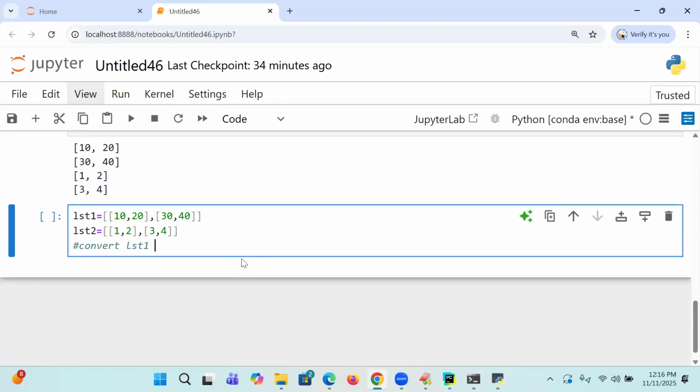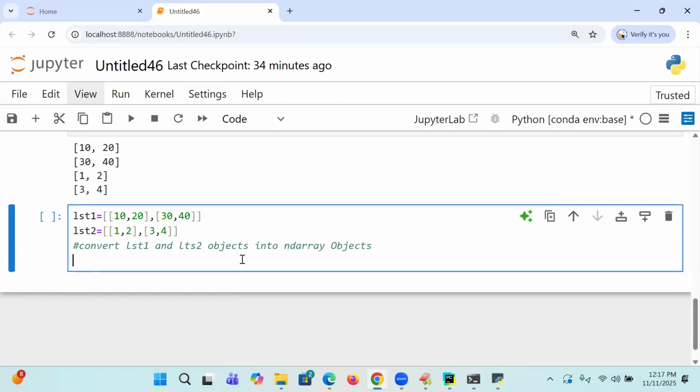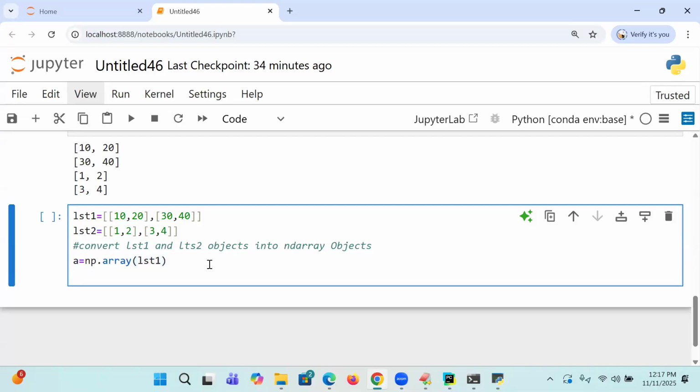Convert list 1 and list 2 objects, that is the Python traditional objects, into which object? NDArray objects. Come on now. A is equal to np.array of lst1. More about arrays I will explain; for almost 45 to 50 minutes I will explain what an array is. At present I am using it directly here. And B is equal to what? np.array of lst2.